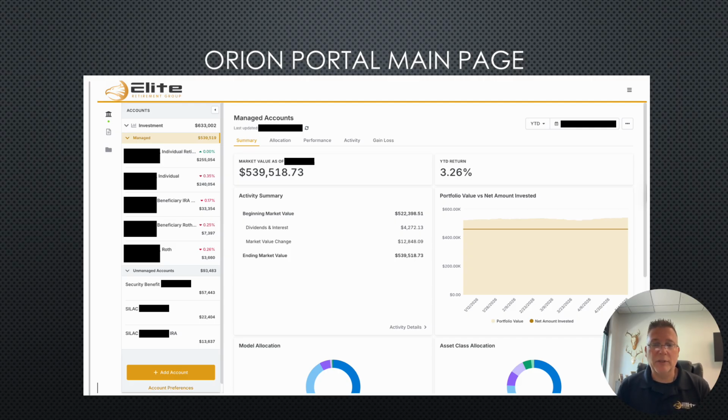If we go down just a little bit under that black bar, you'll see Summary, which is highlighted, Allocation, Performance, Activity, and Gain Loss. I'm going to cover the summary, allocation, performance, and gain loss. Activity, we don't usually go through too much, but I can explain that one-on-one if you want to see that.